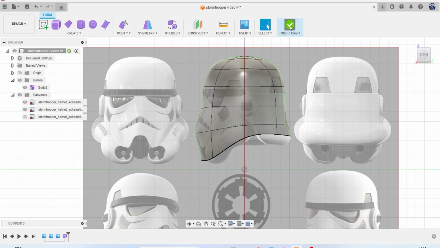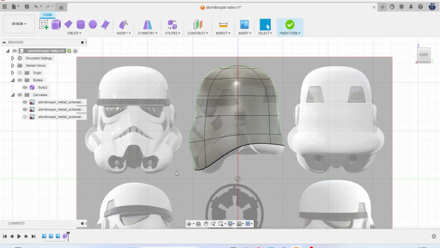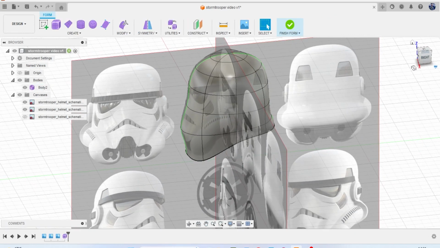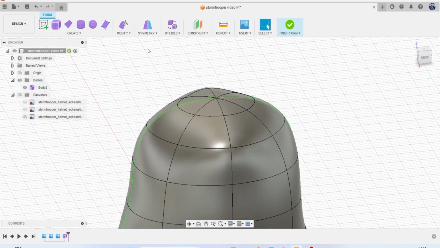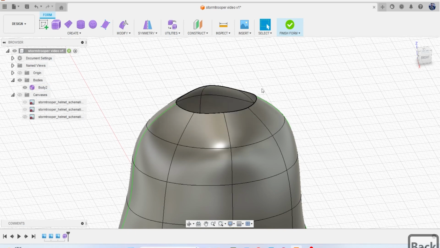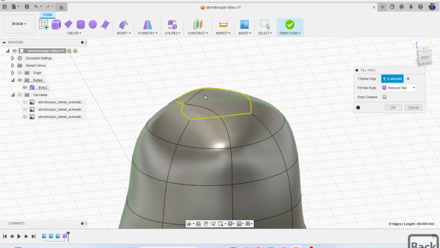Okay, and then what we'll do is finish form. If you try to finish form and it won't let you, normally it means something's intersecting, and typically with helmets, it tends to be at the top here. So what you could do is select all of these, delete, and then if you select that, go to modify and fill hole.